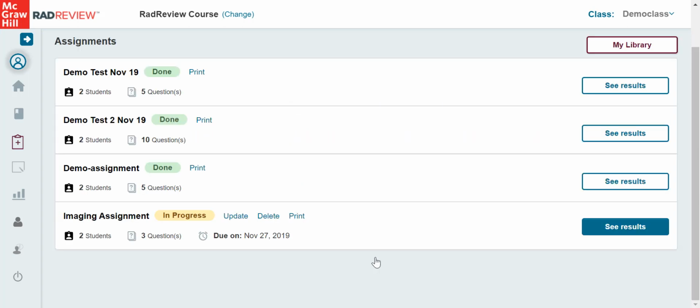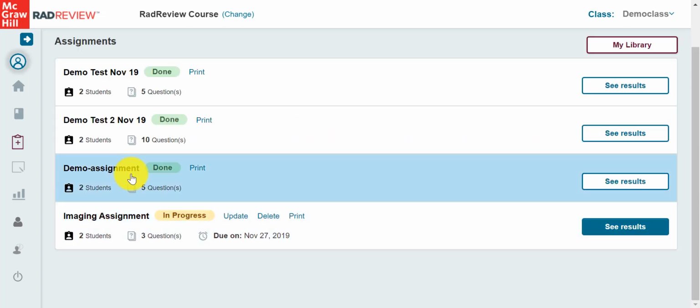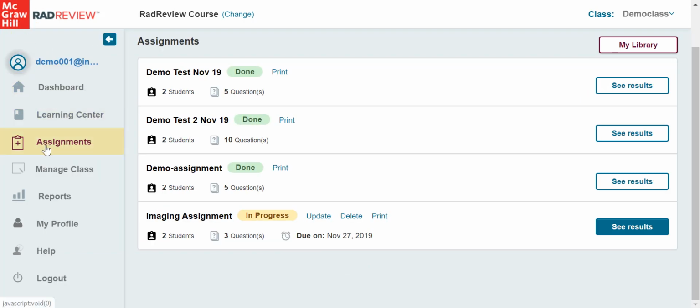After assigning, I am brought to the instructor's library. In the main menu to the left, if we select Assignments again, we will now look at how to auto-select from the instructor question bank.